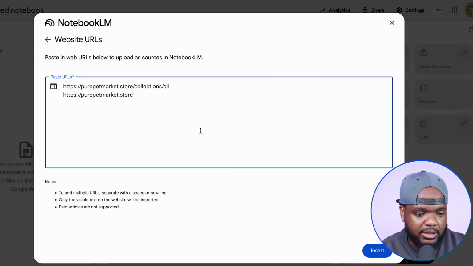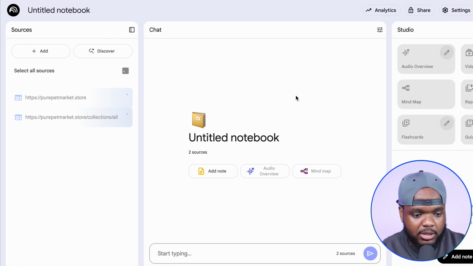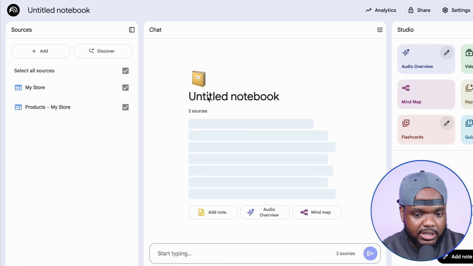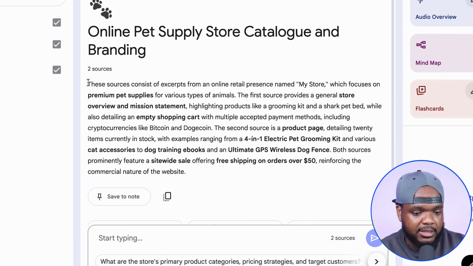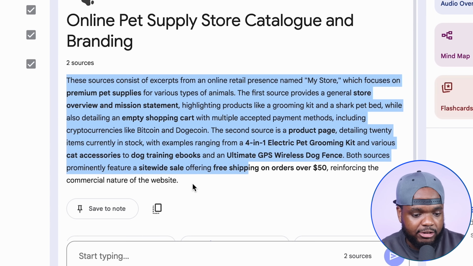So now that I've added these two different links from this AI built Shopify dropshipping store, I'm going to be able to click on insert. And as you can see, it's already started creating the notebook. Basically what it's done is scanned the website and given me a summary of it.